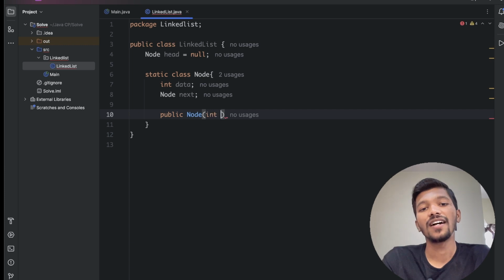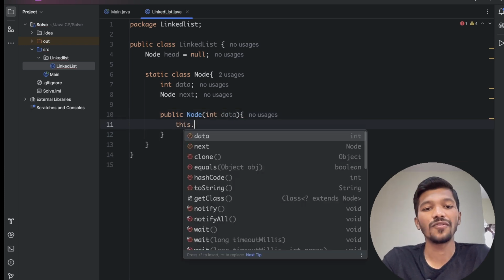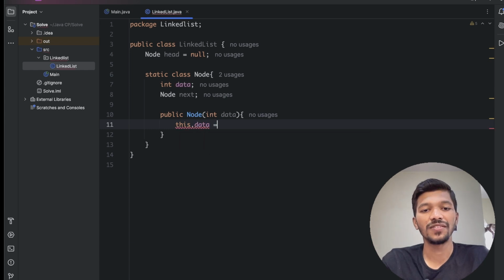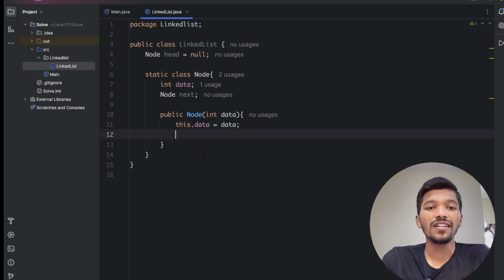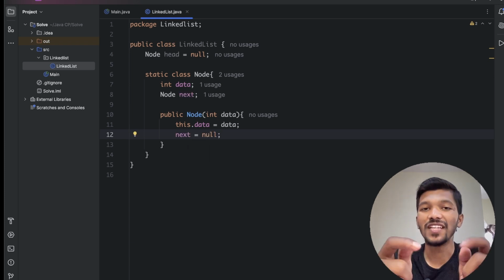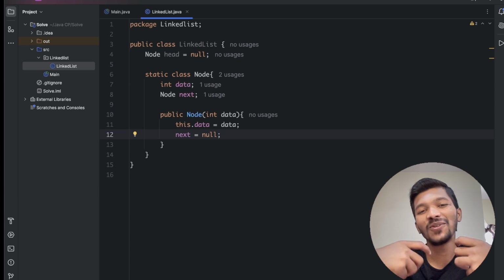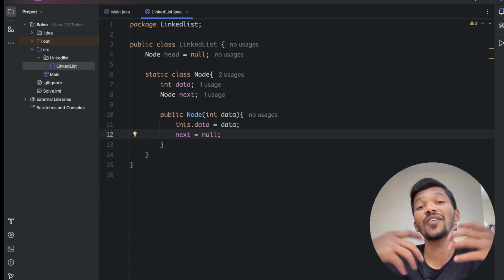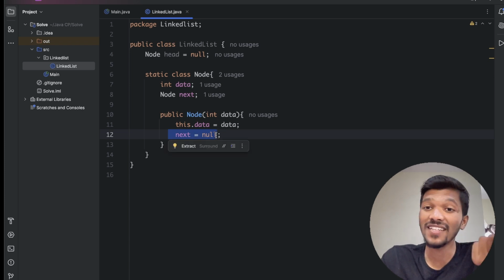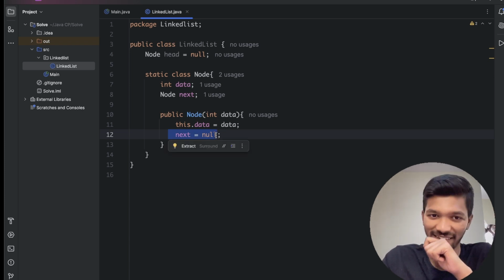and we know that a constructor should always be public, and I'm going to initialize this with data, right? Whatever data I want to insert in my linked list, it should be initialized with this. And we know that next is always pointing to null, because we don't know whether my linked list is going to contain 1 node, 2 nodes, or multiple nodes. If we are going to have multiple nodes, we are going to change the address present in the next node. This is how we are going to see it while implementing the linked list, right?